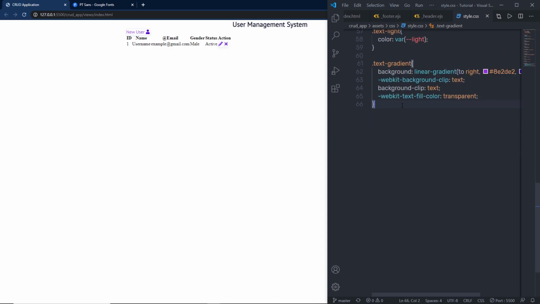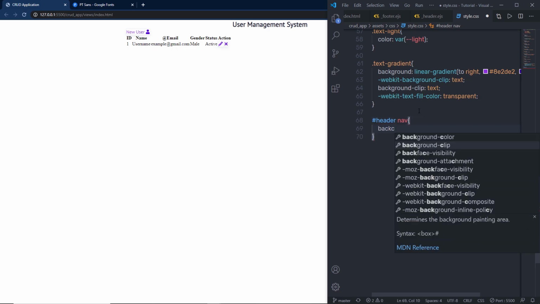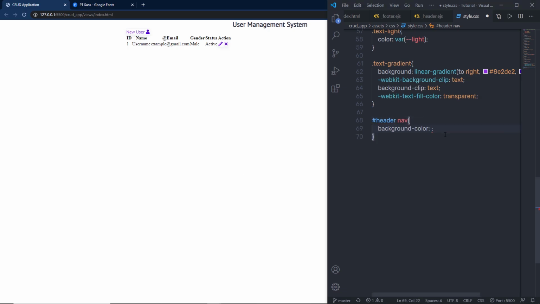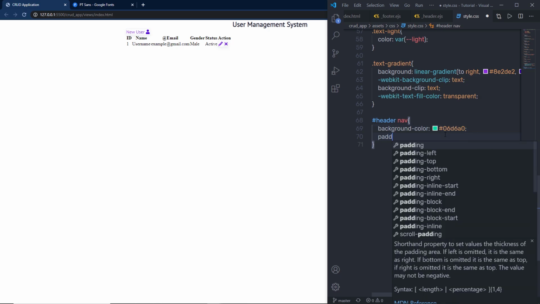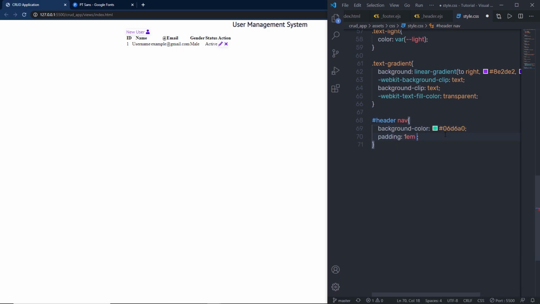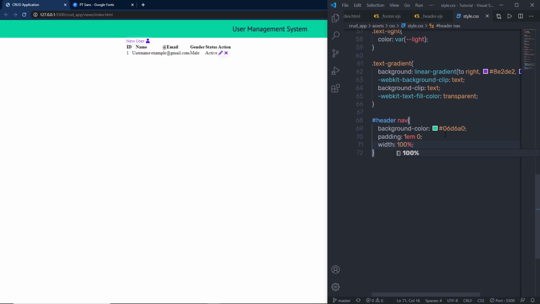Just down here, just out of this class, I'm going to create my header section. So I'm going to first select the header and then select the nav class. Inside this nav, I'm going to specify background color, and I'm going to specify here hex color, this one, and inside this nav I'm going to add some padding to it, 1 em to the top and bottom and 0 for the left and right. Then add width, which is 100%. Save the changes. This will just add background color and add some width to this nav tag.